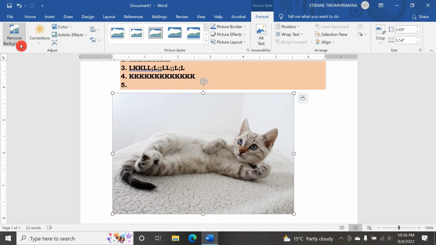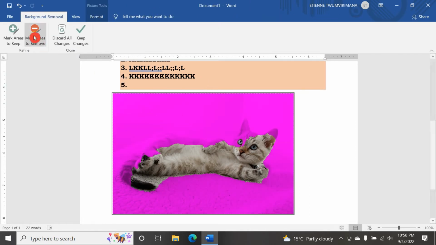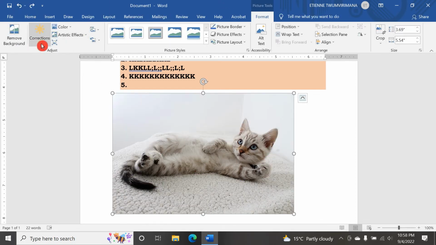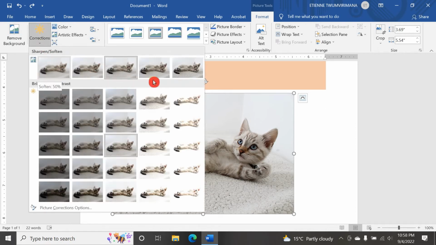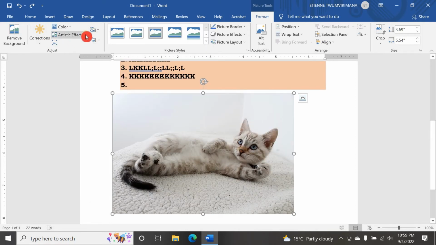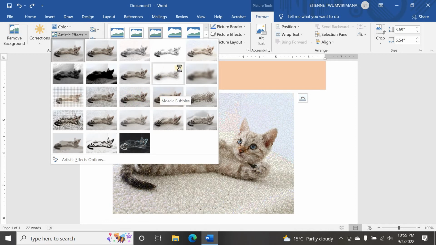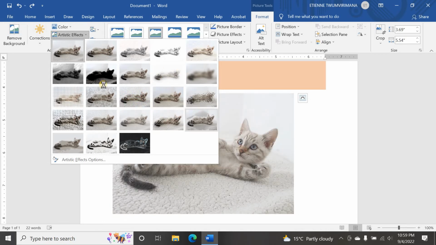Here you can just remove background if you want. You can remove background. You can just mark areas to remove, or you can put different corrections. You can see different corrections here, different colors, and different artistic effects. You can see here there are different artistic effects.